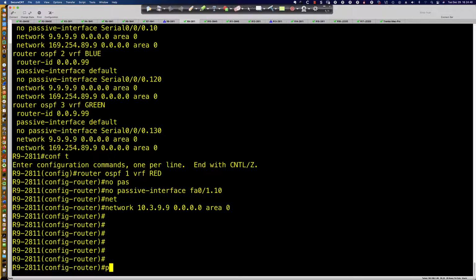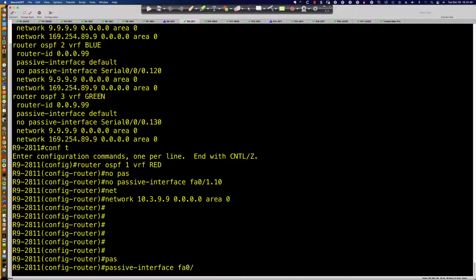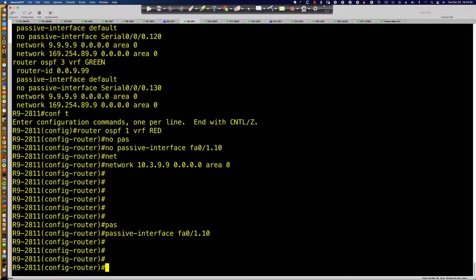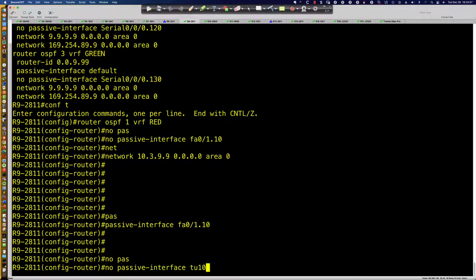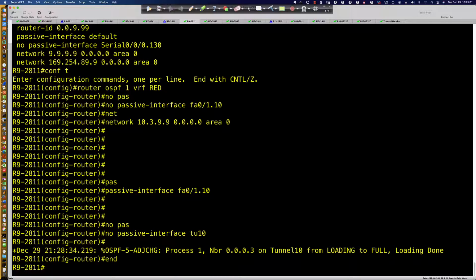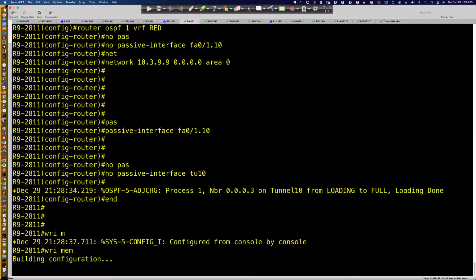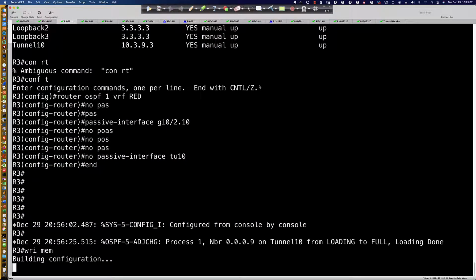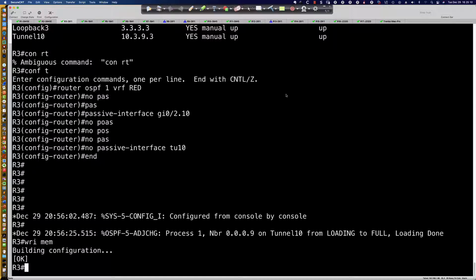And so here we're going to say passive interface FastEthernet 0/1.10. Again, that's that physical provider-facing interface. We want it to be running no passive interface on the tunnel interface, the GRE tunnel. And there we go. Let's save our config on router 3. And now we have an OSPF adjacency.